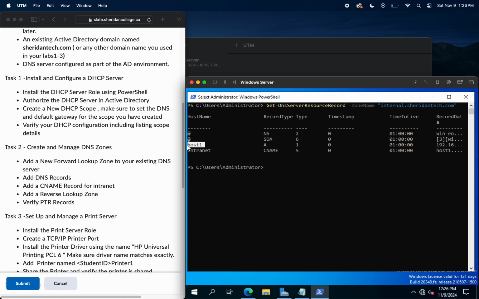To wrap up the DNS zone setup, we'll verify that records exist for reverse lookups. This action ensures that IP addresses can be accurately resolved back to host names, confirming full network functionality. Since no PTR records were added, the results are empty.